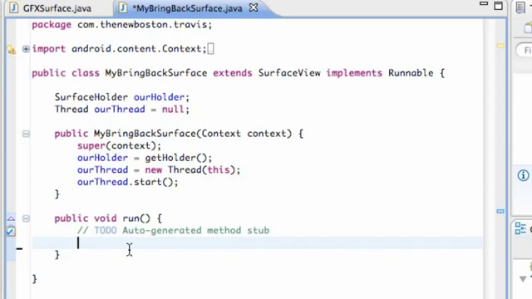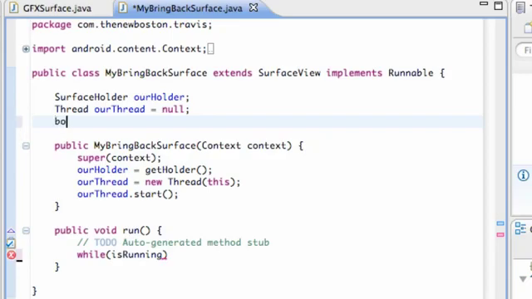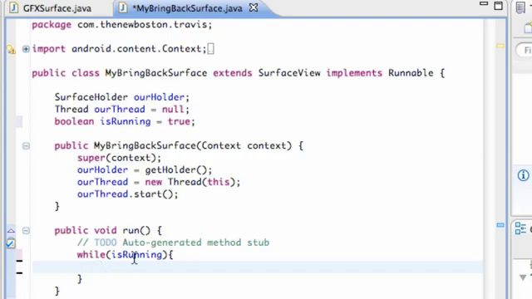So first thing we want to do is create a while loop. It's just going to loop through and update our canvas. We're going to say while true for now. Actually, let's just create a variable. We're going to say while isRunning, and then we have to define what this isRunning variable is, which is going to be a boolean. We're going to set this equal to true to start out with. So it's going to do whatever is within this while loop.